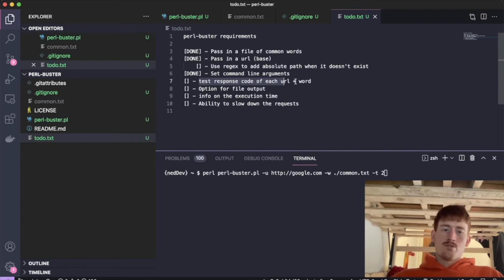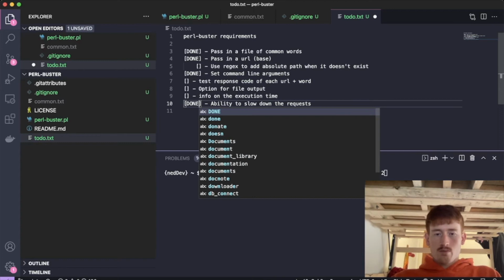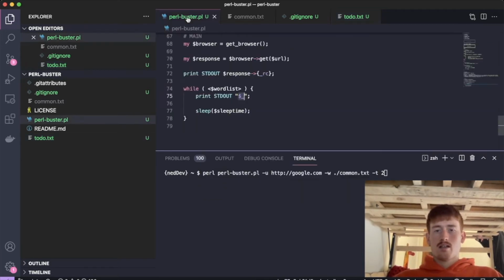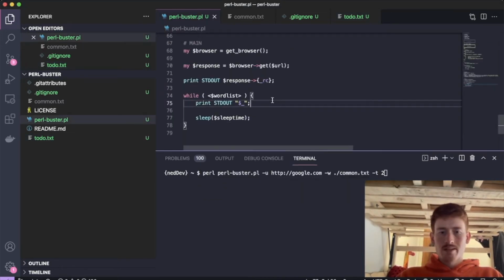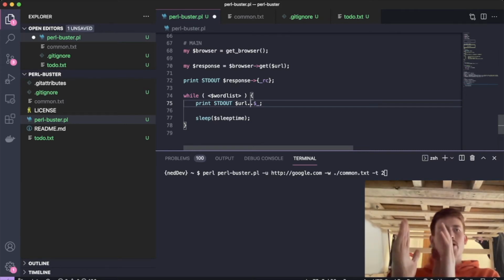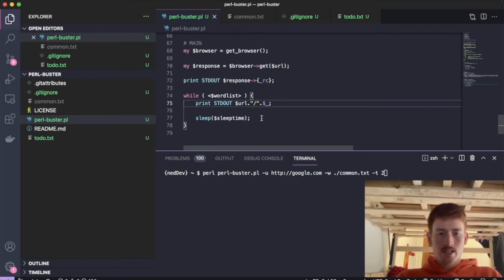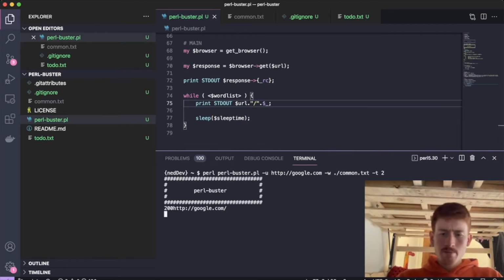Set a response code for each URL plus word. Ability to slow down requests. Okay, we've done that. Cool. Let's start actually requesting each of those things. First of all, let us try and concatenate to, let's go with this. So what we want is the base URL plus / and then the word. So put that in there, /. Let's run that.